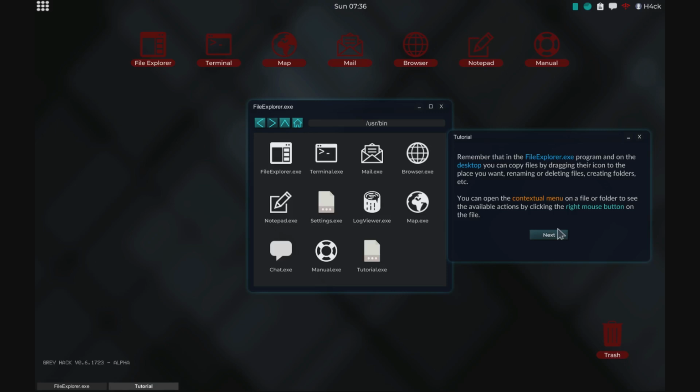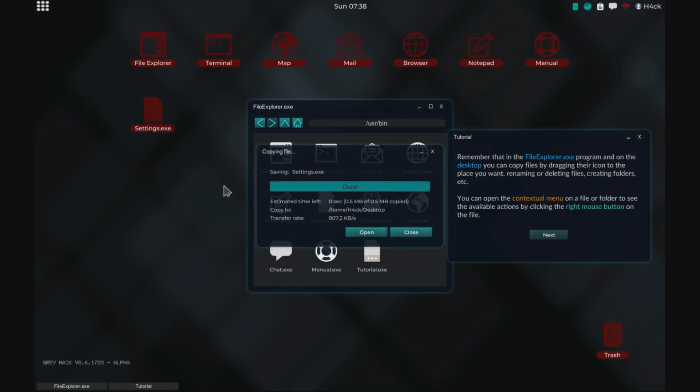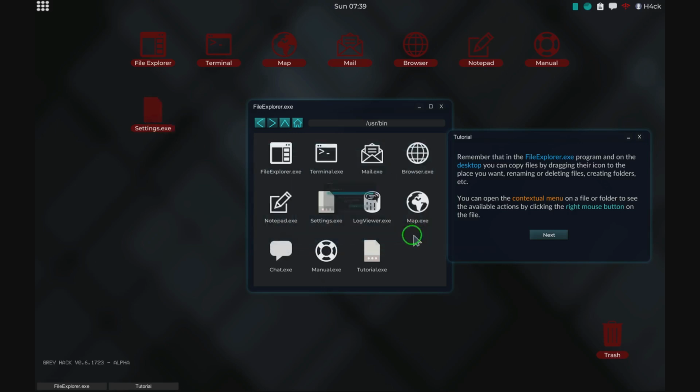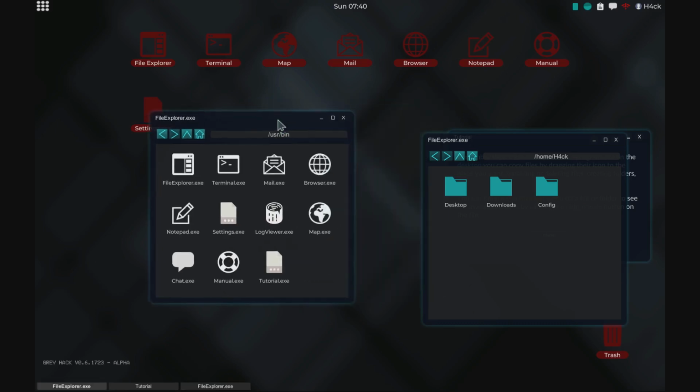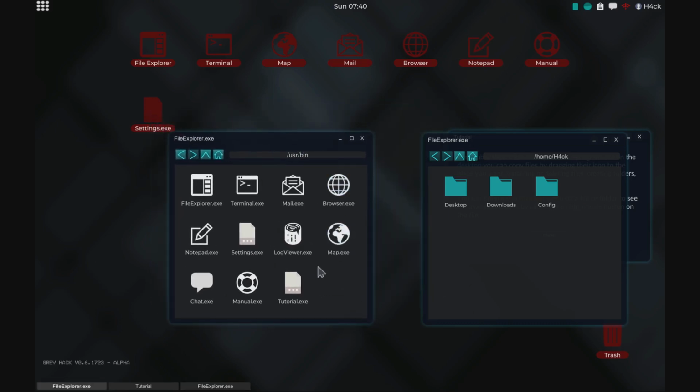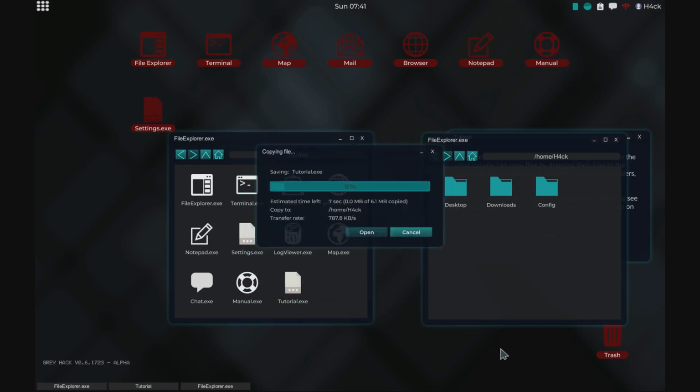Next up, we are being told that we can drag and drop. So we can, for example, let's take settings and drag that to the desktop. That will copy it to the desktop. We can also drag and drop files from one file explorer to the other. Let's grab the tutorial and put that over here. It will just copy and paste.